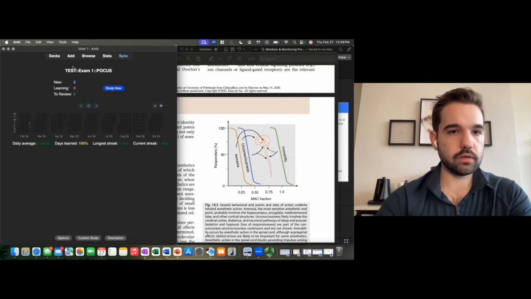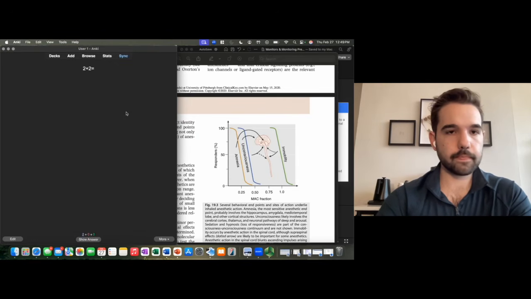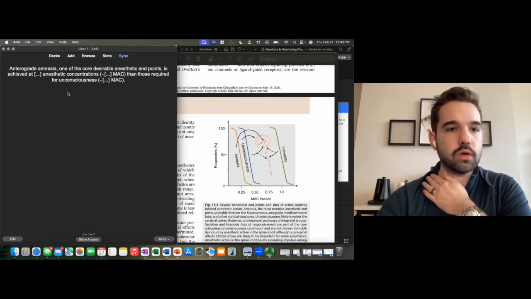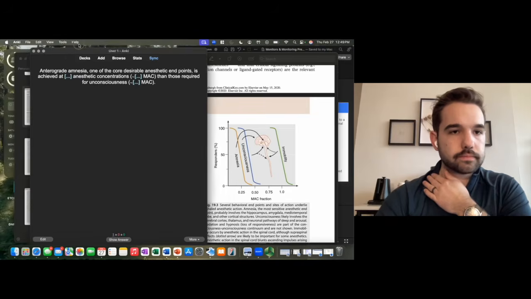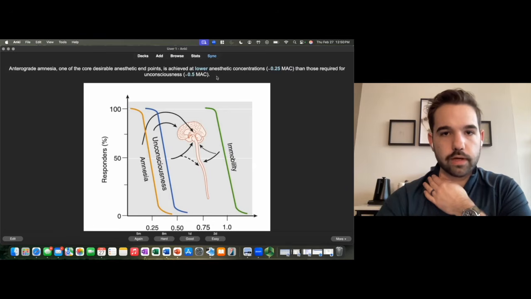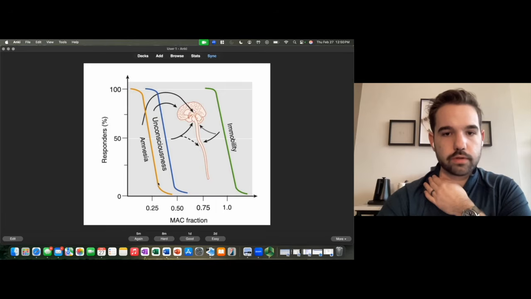So we're going to go back here, and let's see what it looks like. Okay, so if you remember correctly, we made these all C1s. So antegrade amnesia, one of the core desirable anesthetic endpoints, is achieved at lower anesthetic concentrations, about 0.25 MAC, than those required for unconsciousness, about 0.5 MAC. Let's see if we got it right. Lower, 0.25, 0.5. And now I have this picture here on the back as a reference that I can look at and try and remember also.